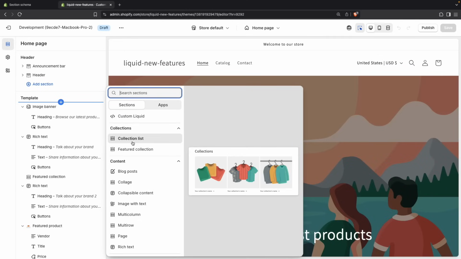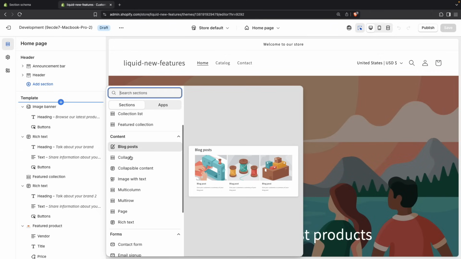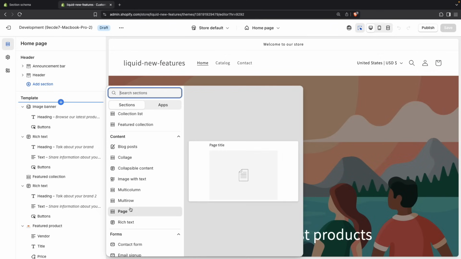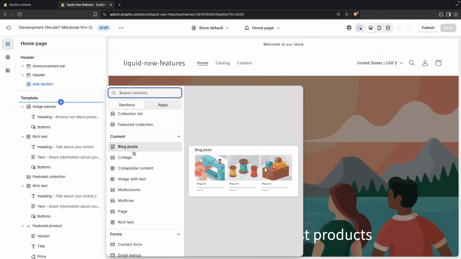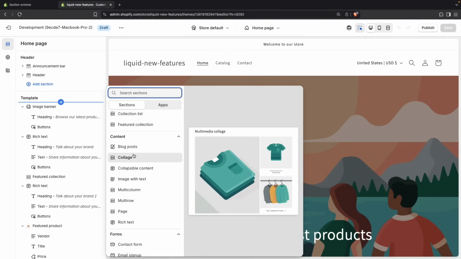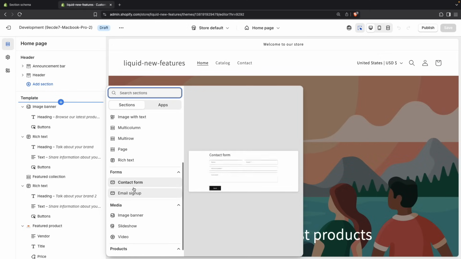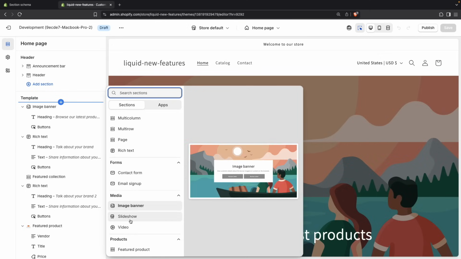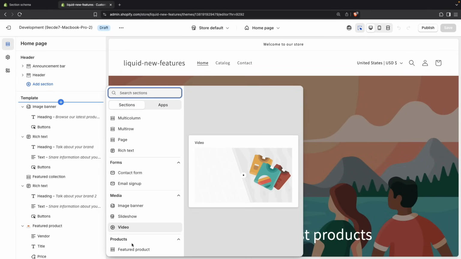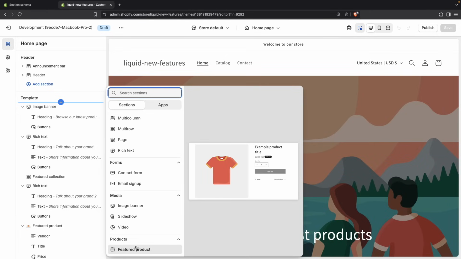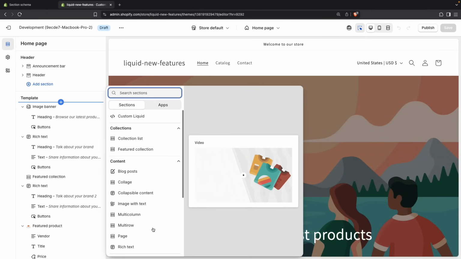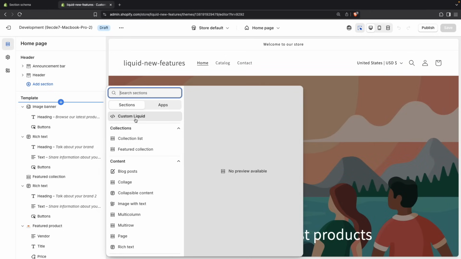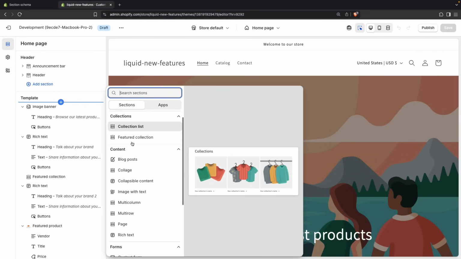So I put collection list and featured collection into a collection category. Then all of these sections or presets over here, I put them in the content category because they could be grouped into that. Then for forms, we have contact form and email signup. Then for media, we have image banner, a slideshow, and video. And lastly, for products, we have just a single section, which is featured product. I didn't categorize custom liquid because this is more of a miscellaneous section, so it didn't really fall into any of these categories.